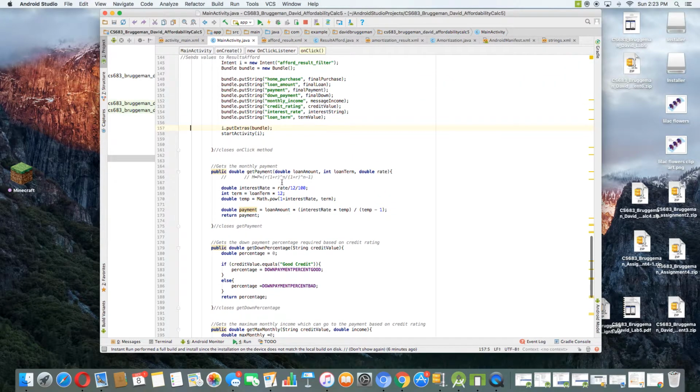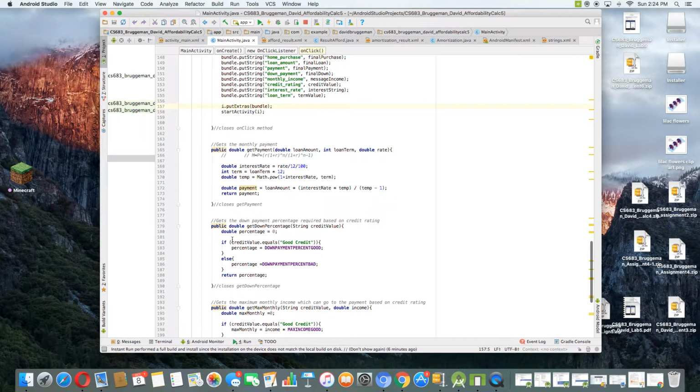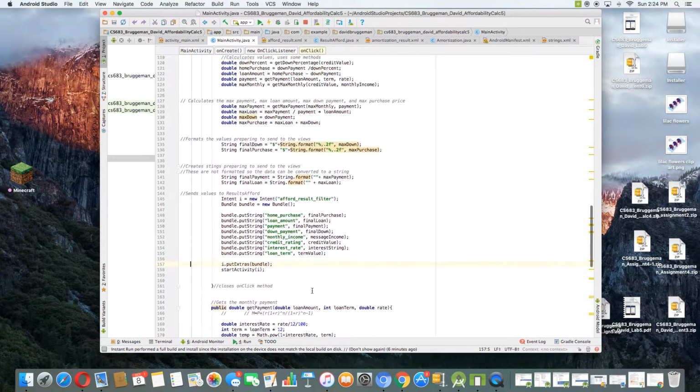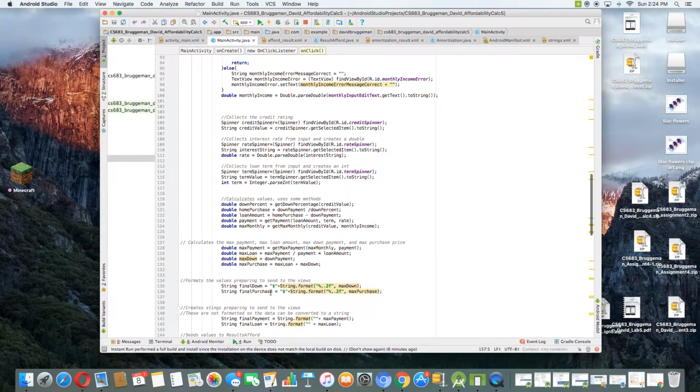So here's the monthly payment calculation. You can see here I put a little bit of a note as to what's going on. It's kind of a complicated calculation to determine the monthly payment. Then I have here calculating the constraint based on down payment and the constraint based on income, and that gets resolved. A comparison occurs. And then here's my formatting.